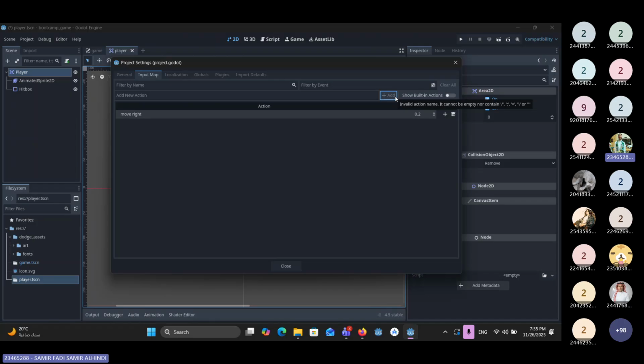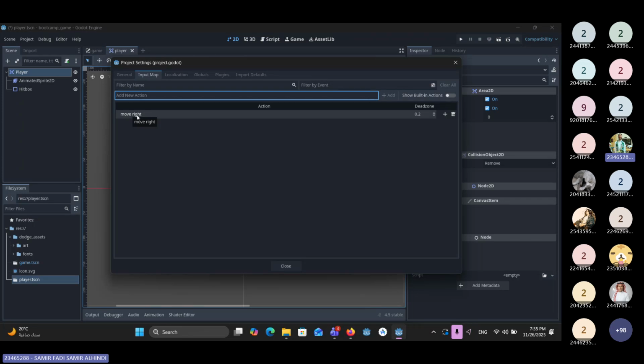As you can see, when I added this new action, we just added it, but we're not done yet. Thank you, Humera, for adding this. Right now, I have an action called move right. But this action is not really linked to any keys. So I'm gonna add my first key.